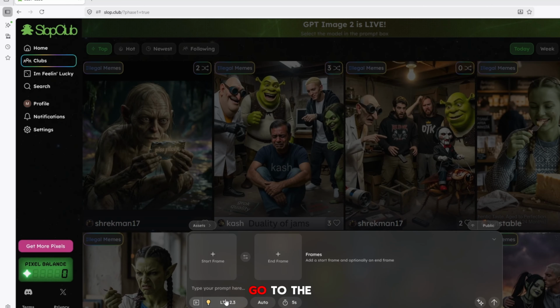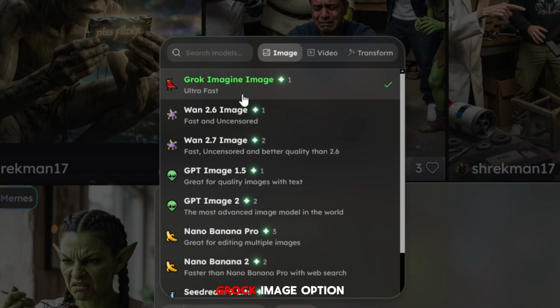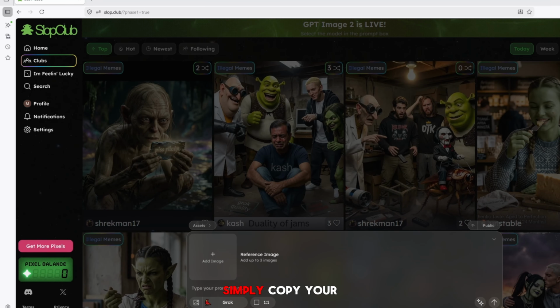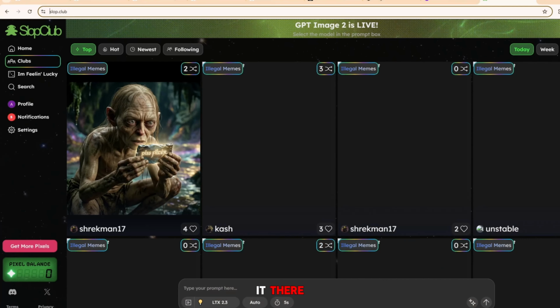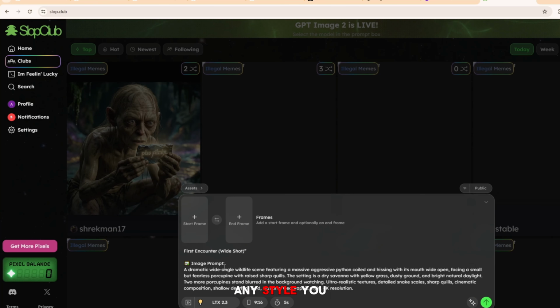Once it's open, go to the prompt section at the bottom. Here, you need to select the Grok image option. This is important, so don't forget it. After selecting Grok image, simply copy your prompt and paste it there. You'll see many options available. You can choose any style you like.